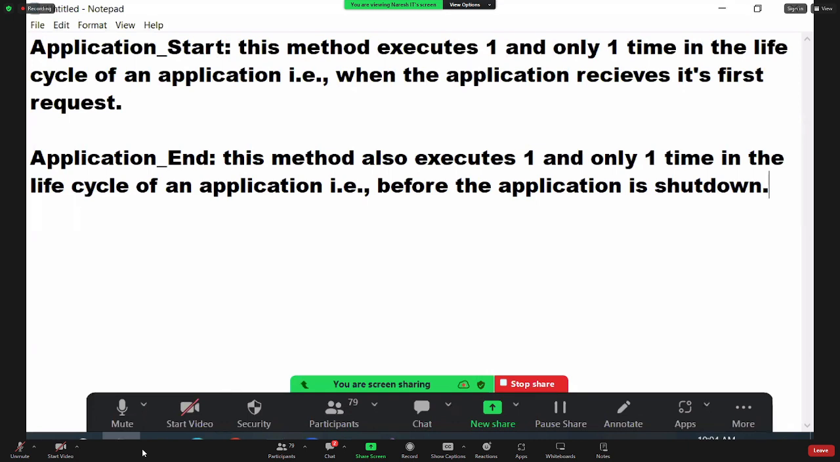Clear? 12:30 a.m., Application_Start. 11:30 p.m., Application_End. Tomorrow again, one more time the application starts and the Application_Start event will fire, and at 11:30 p.m. the application ends and the Application_End event will fire.